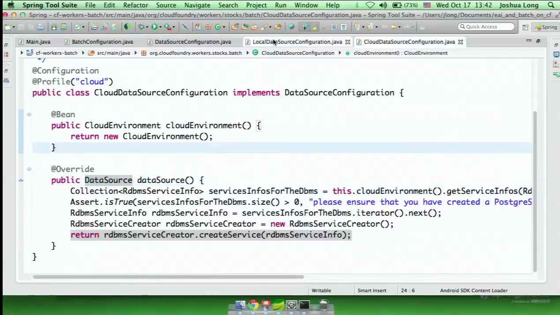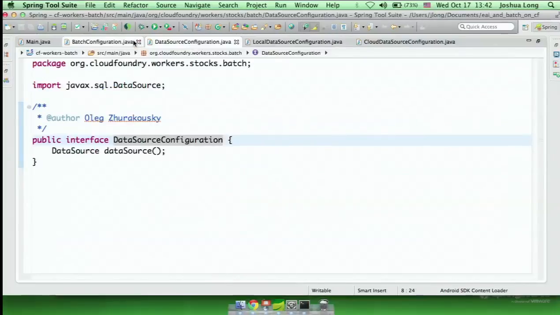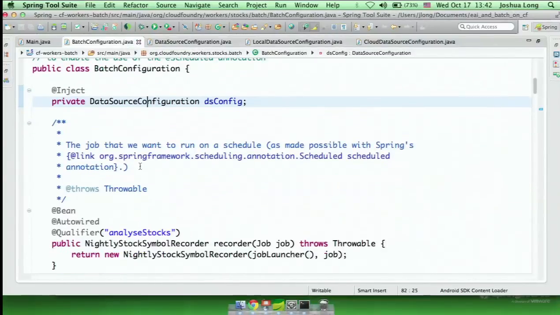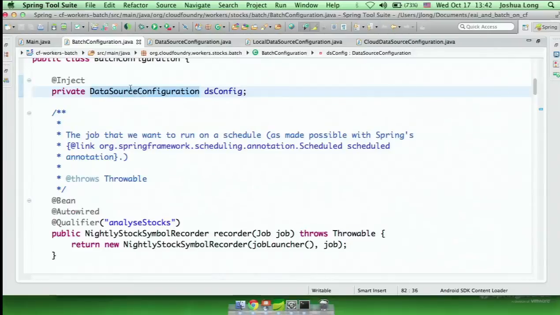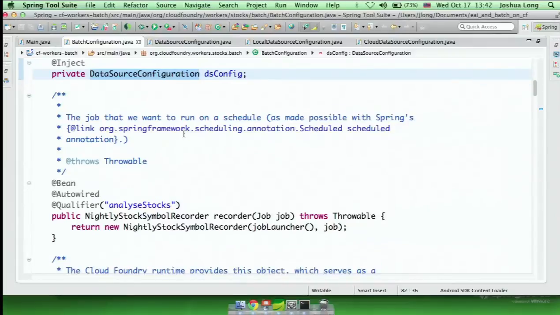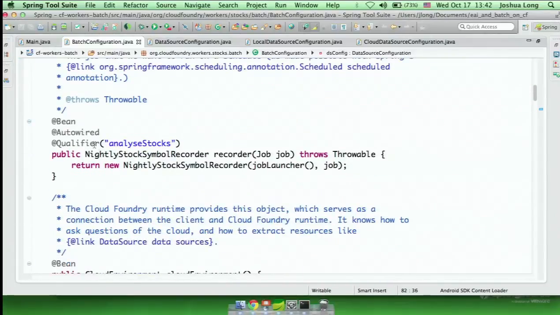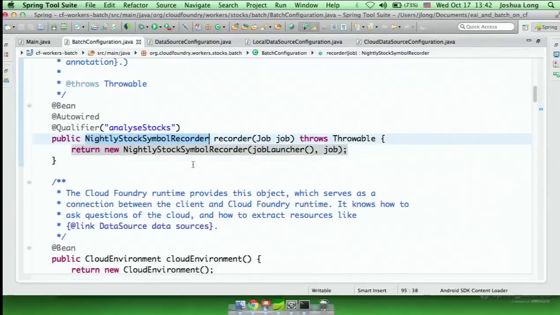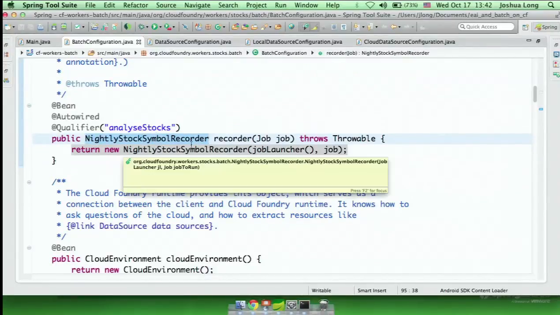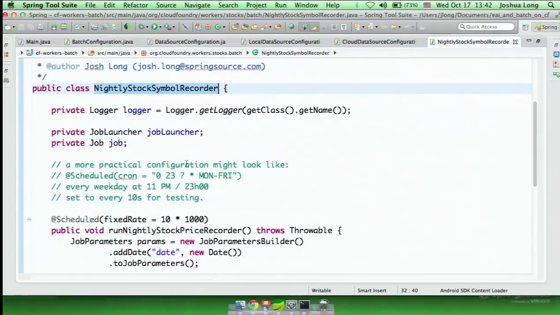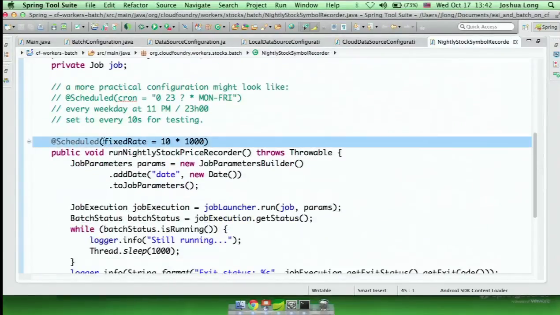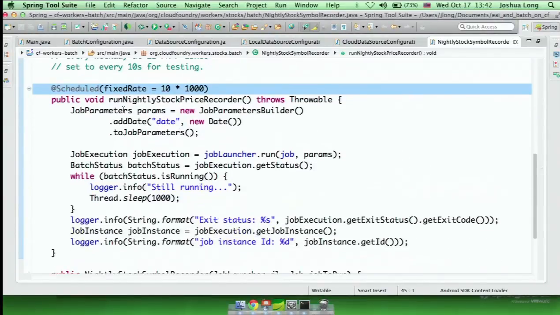Let's see. So I'm creating a batch configuration, and I've injected a pointer to that configuration class that was profiled, right? So I want a reference to that class, and whenever it comes in, I want to be able to access the data source. You can then actually set up the other stuff you need, right? So the first thing I need is to set up a class that handles the analysis of stock data, right? So this is a simple job, and it runs using that scheduled annotation every 10 seconds, right? Common thing. And it in turn launches Spring Batch.